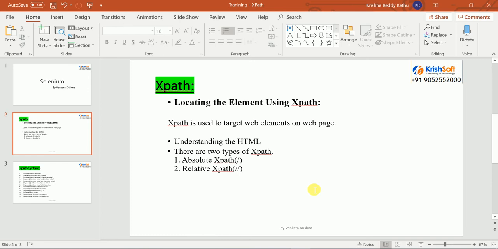Absolute XPath, traversing from parent to child, we will use single slash for the direct child, or if it is an indirect child we can use the double slash. Double slash for the indirect child, single slash for the direct child in the XPath. Don't confuse here, I am going to show you practically how XPath is going to work. Let me enter into learning the XPath now.